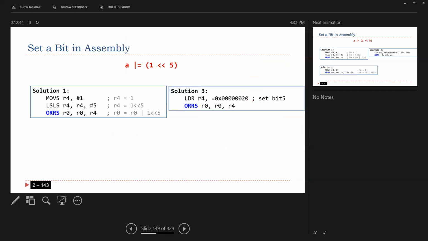Okay. Here, for example, if I put 5 here, that means I want to set bit number 5. So this operation will do it. It's going to set bit number 5. So if I want to do the same thing in assembly, how can I do it?